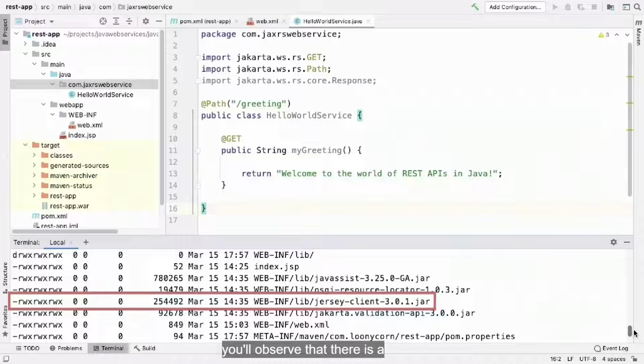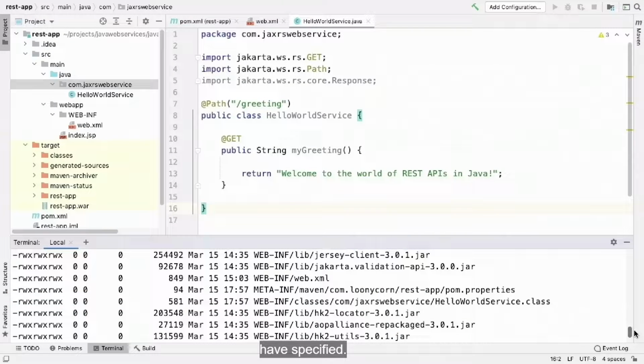Importantly, you'll observe that there is a Jersey client.jar file, and though this is not a direct dependency as specified in our POM, it is required by one of the Jersey dependencies which we have specified.